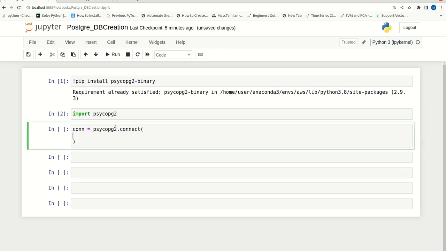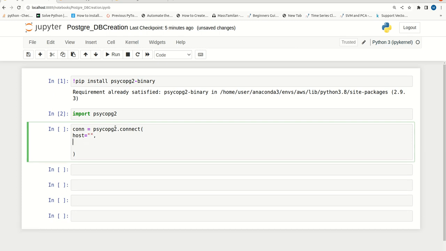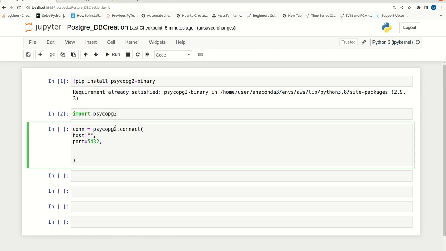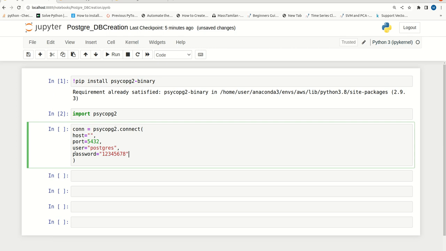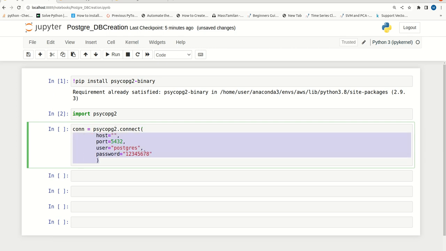Here we need to give the database credentials. First we have to give the host, then we need to give the port, which is 5432 for Postgres, then the user, so username postgres, then the password. This is my password, and never ever use this password in any production environment. Now we need the host, right?